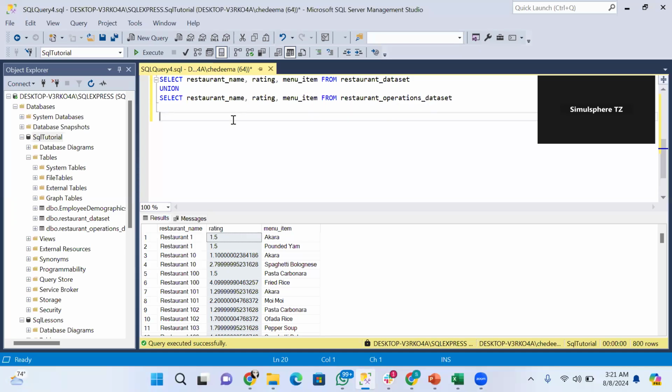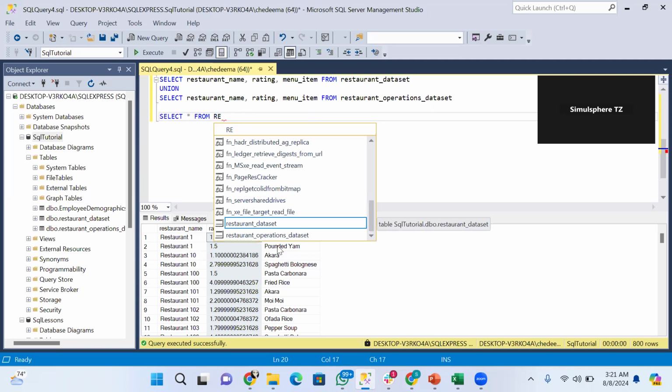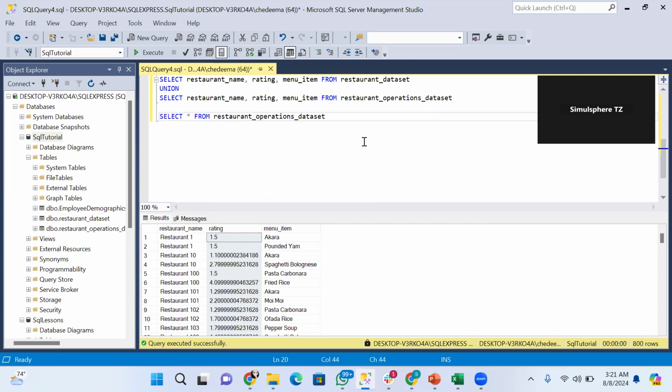Hello, everyone. So to continue from where we stopped previously, I would like to work with the restaurant operations data set. So let me call it out to see properly the values of that particular data set, and that will give me an informed decision on what to do to make my next SQL statement.